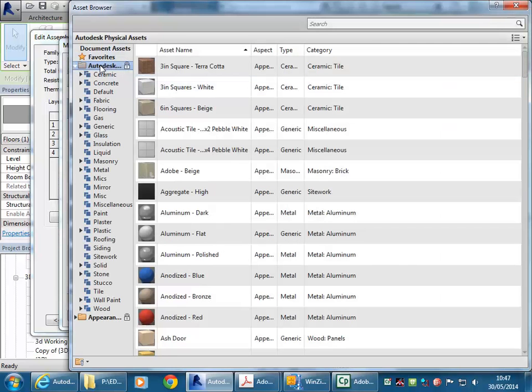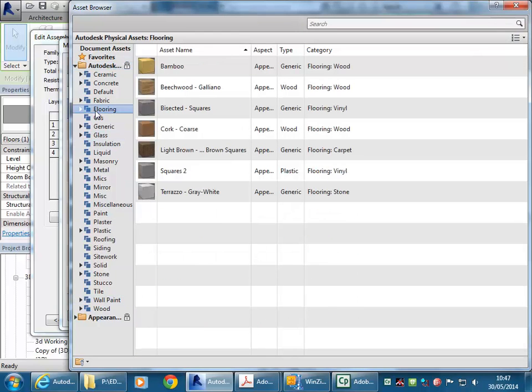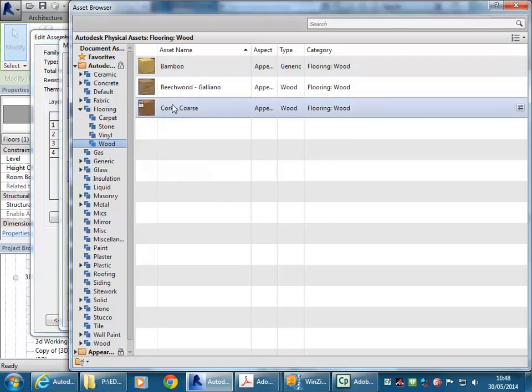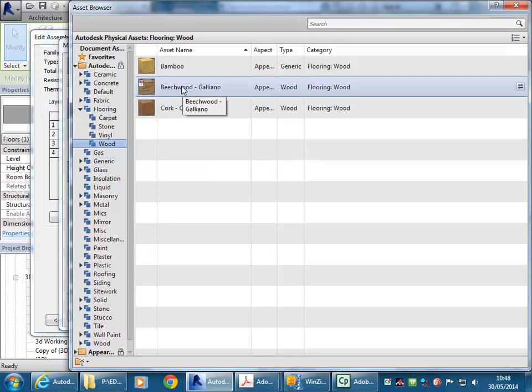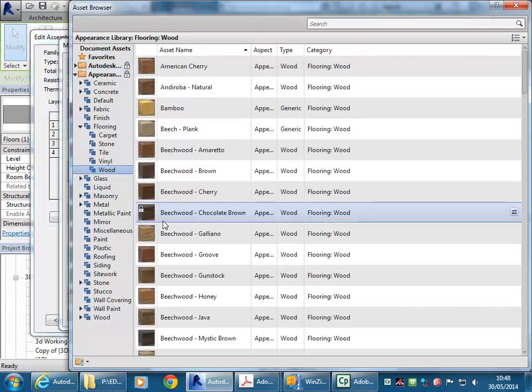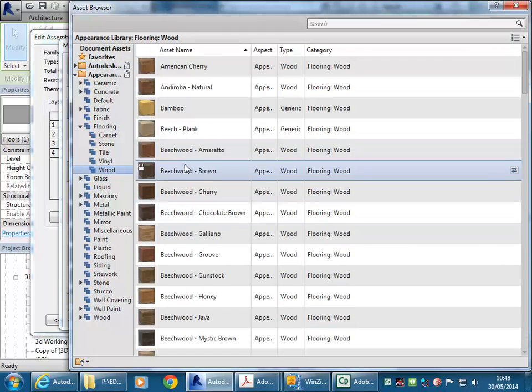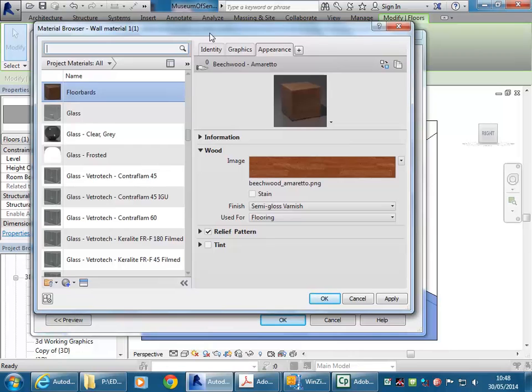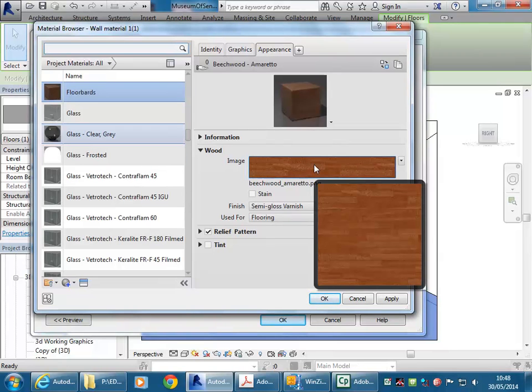In the Autodesk folder, I'm going to just go to flooring, and I'll go to the wood folder to show you. There are plenty of floorboards there. If you go to the appearance folder here, and then in flooring and wood there, you'll find even more. So I'll just get one of those by double-clicking. Close. And I don't remember how much you've done with the adjustment of images in your materials. Have you looked at that at all?